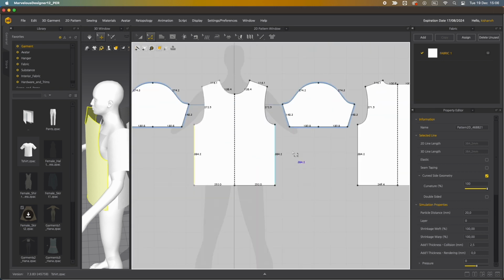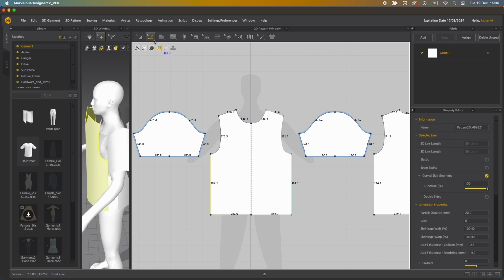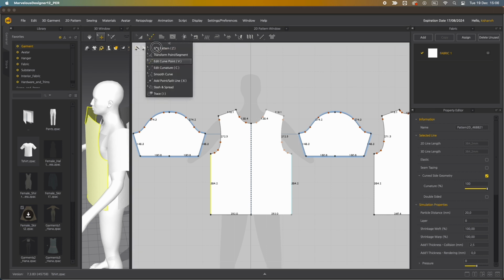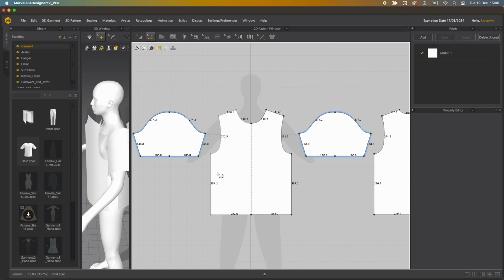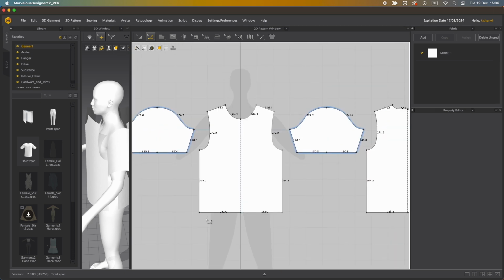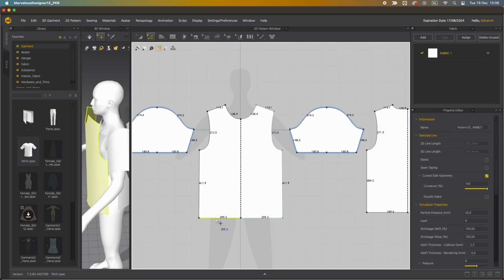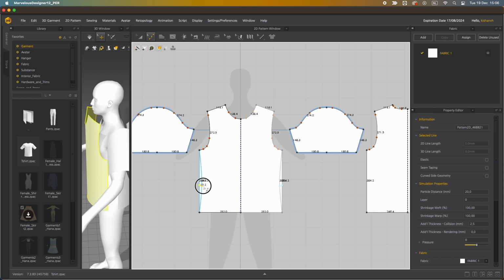Refine curved lines for the neckline and sleeve easily using the Edit Curvature tool, or by pressing the C key for quick adjustments. Select the lines and move them if needed. Choose Edit Curvature to edit curvatures or Edit Curvature Points for adding or adjusting points.